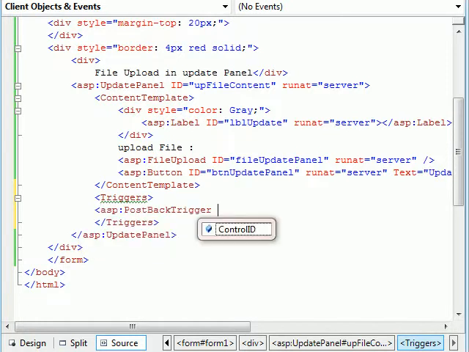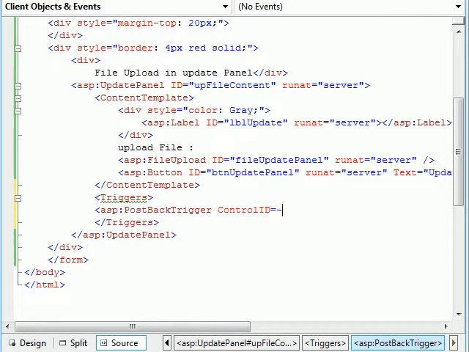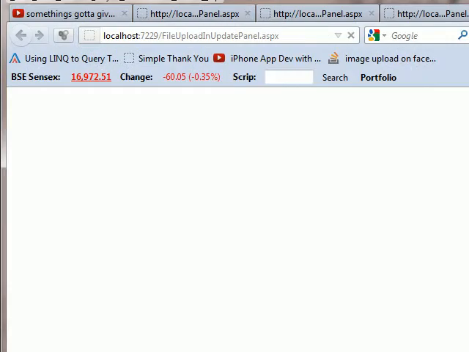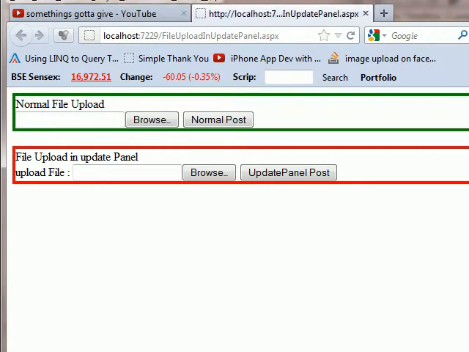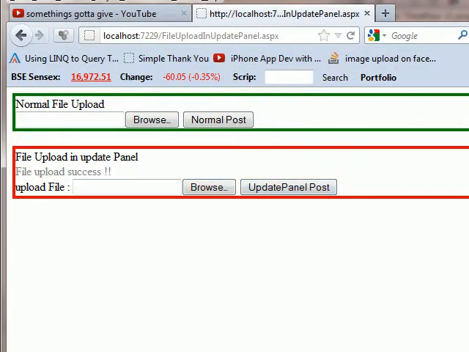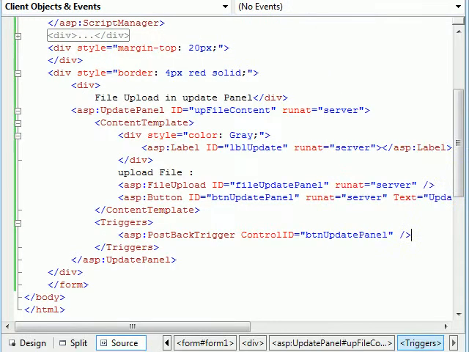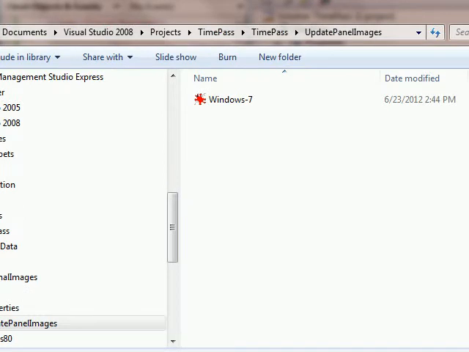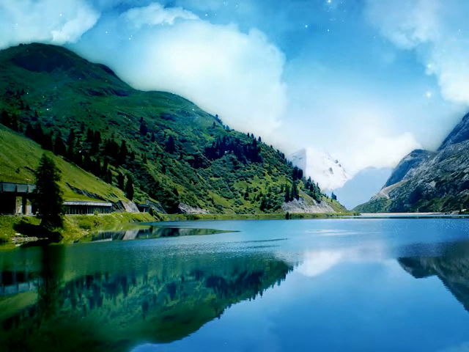So let's register that, and who would be our control, and we'll specify that when you click this button, I want you to make a postback, right? So let's run this one more time, and as you can see, when I browse and choose, let's say, this image and update, it works. If you see, there was a flicker, right? There was a postback. So let's check the upload folder. Come here, open, and you can see there was a Windows 7 image which I have uploaded, right?